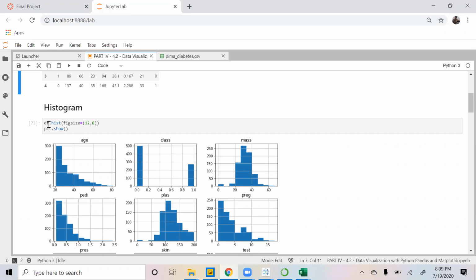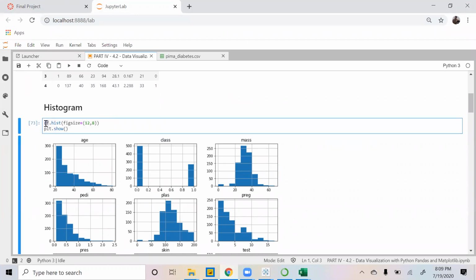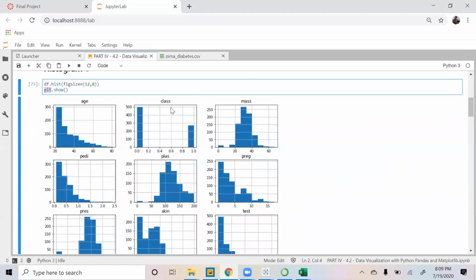If you can see, I have given df as the data frame, and I have a method in the data frame called histogram, hist, and I have given the parameter figure size. Figure size represents the size of each figure. So 12 for the x-axis and 8 for the y-axis, and I'm representing this using Matplotlib here. If you observe, these are the columns.